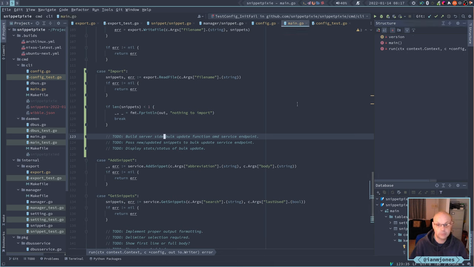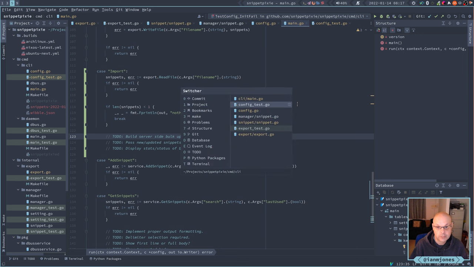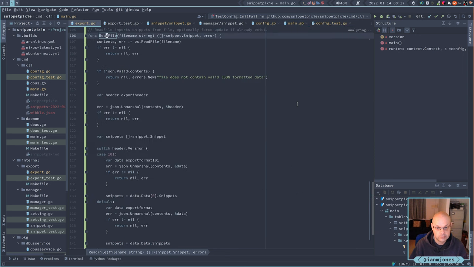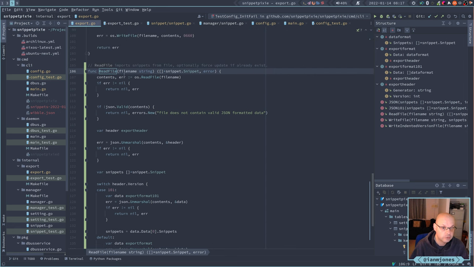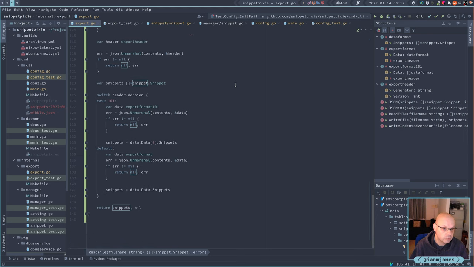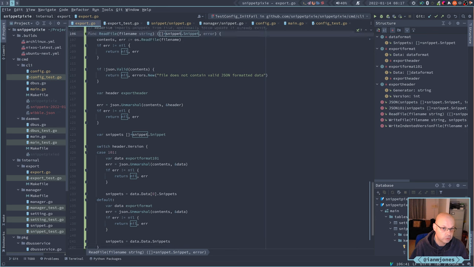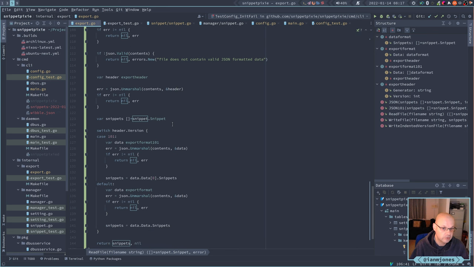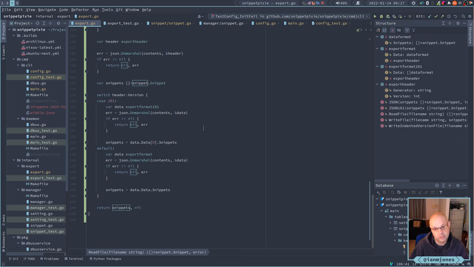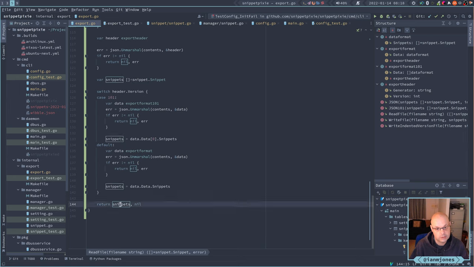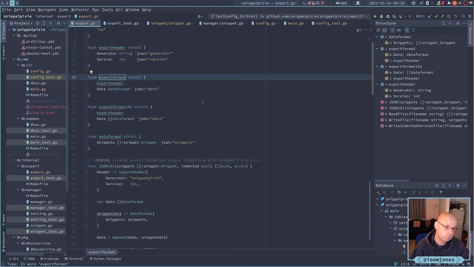Right, we were building an import, and so we've got as far as, let's find out what we have done then. We created a read file function, which will take in a file name and output the snippets it finds, or an error. It does a quick pass to make sure it is JSON, passes the header to see what version it is, and then uses a format to get the snippets based on that format, either export format 101 or export format default, I guess. So that's fine.